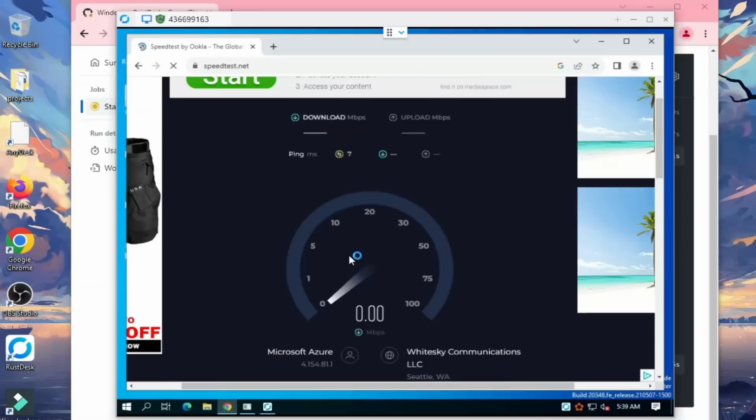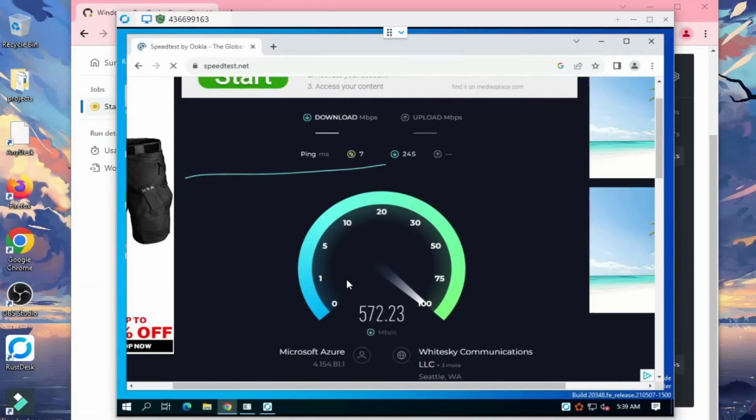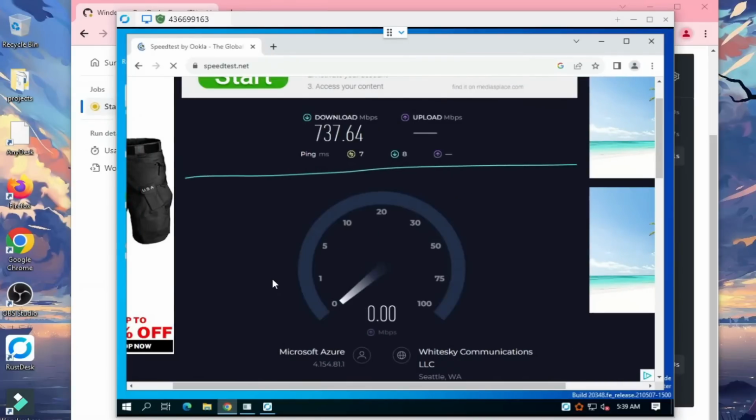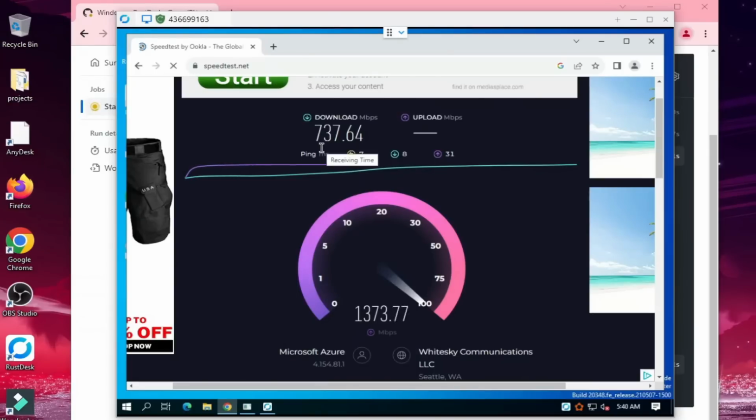Today we'll show you how to create a free Windows 10 RDP using GitHub in just a few simple steps. Don't worry, we'll guide you every step of the way.